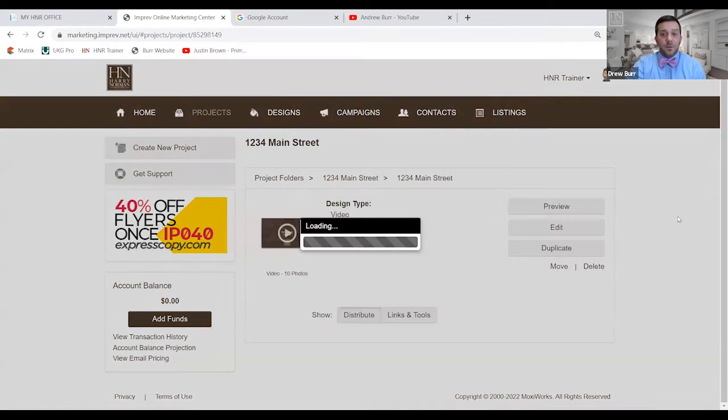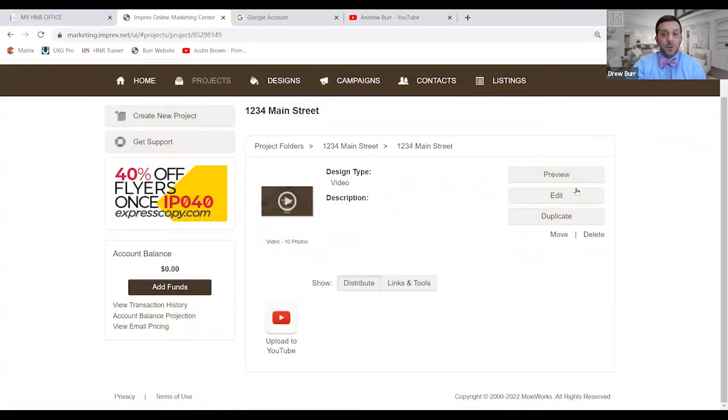When you click on the video, you'll have a few options. You can preview, edit, and duplicate. We're going to edit it real quick because when the listing comes into Mia, it comes in the order of FMLS. So they could be 3 or 4 interior shots of the front of the house. So I want to make sure I have the right photos for this video. So I'm going to click edit.